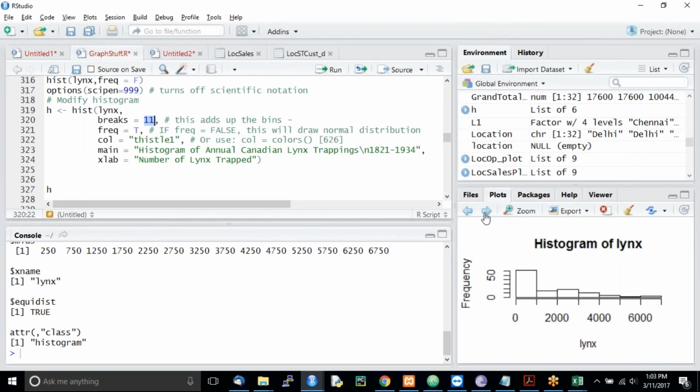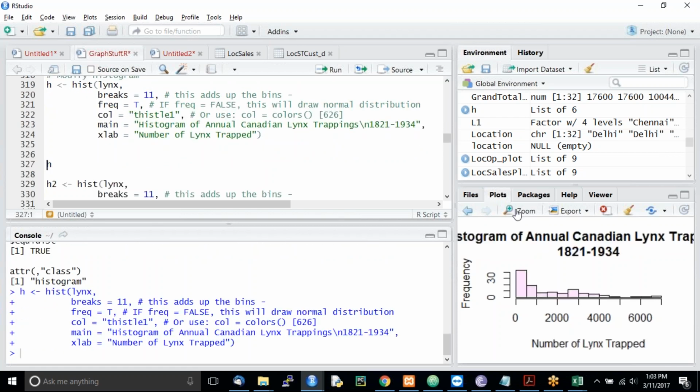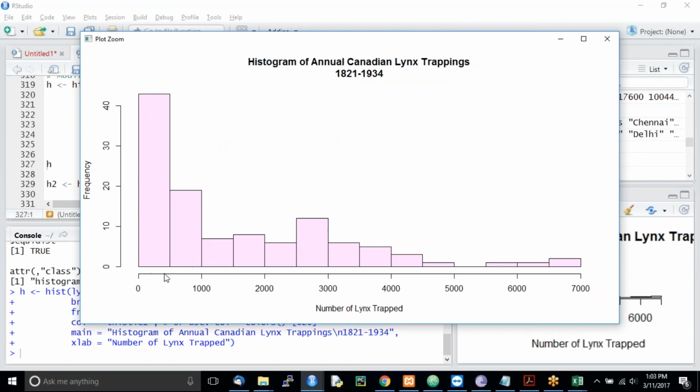But here is a problem. With breaks equal to 11, I'm suggesting R to put 11 bins. But look at the output here. There is a small issue with it. If you count the number of bins, they are not 11, they are 14. So there is a little theory around this.